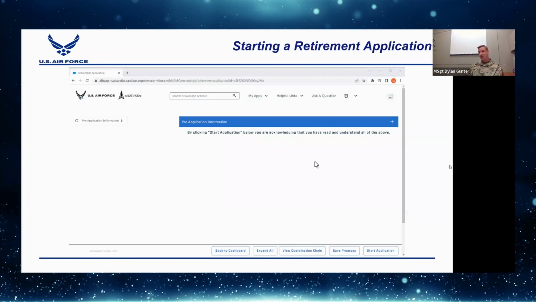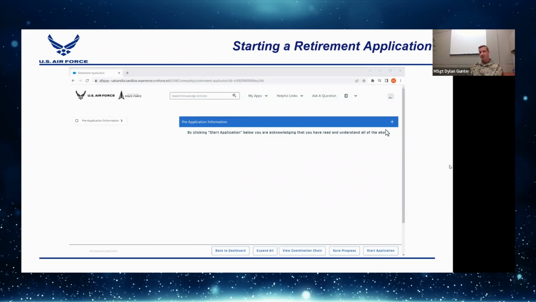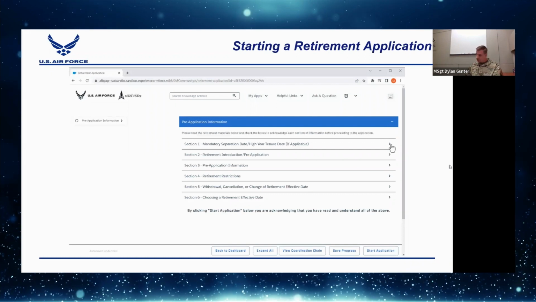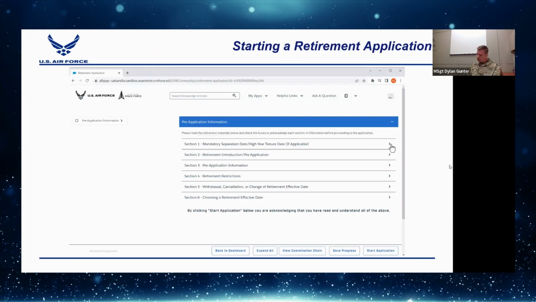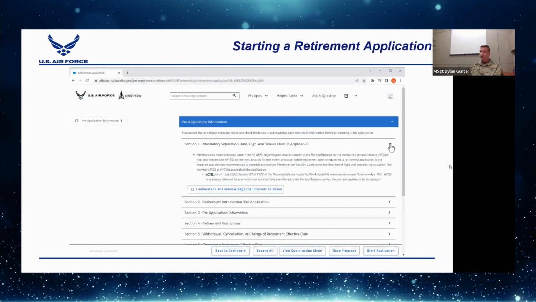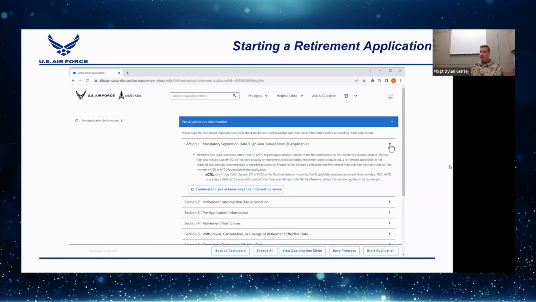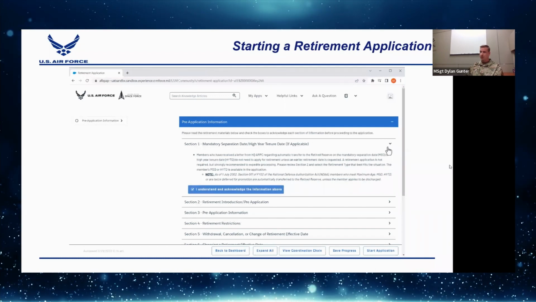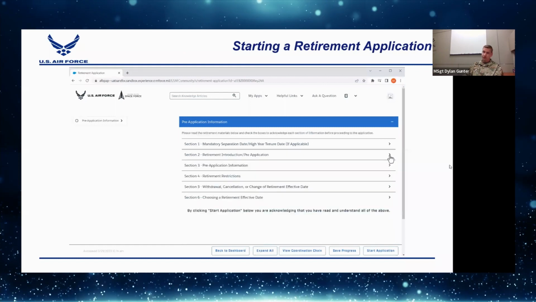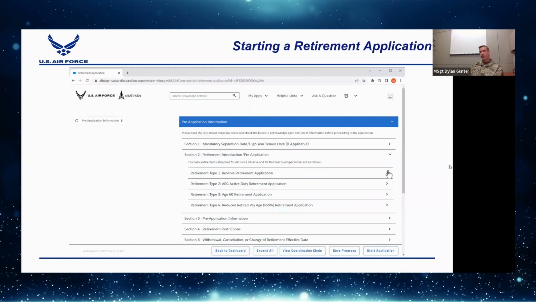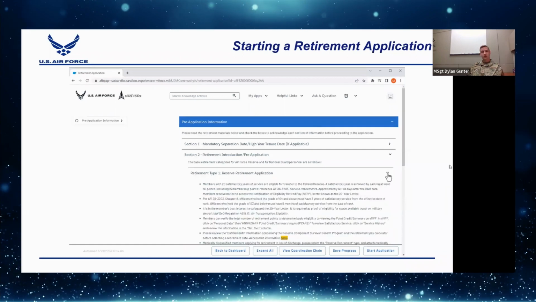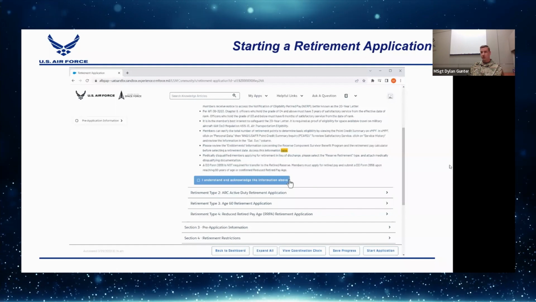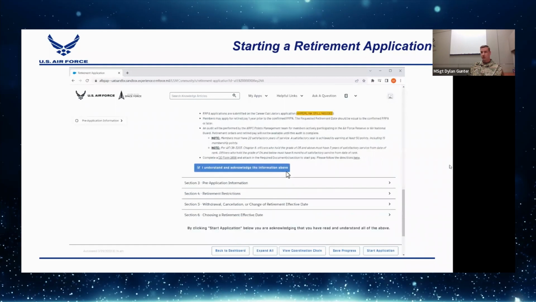This is very valuable knowledge and important to review. Click to expand, and you have 6 sections. Section 1, Mandatory Separation Date, High Year of Tenure Date. Click to open. Review information, and check this box to understand and acknowledge the information above. Then on to Section 2, Retirement Introduction and Pre-Application. Review all 4 retirement types. Each section has a box verifying you understand and acknowledge the information above. Then on to Section 3, Pre-Application Information.